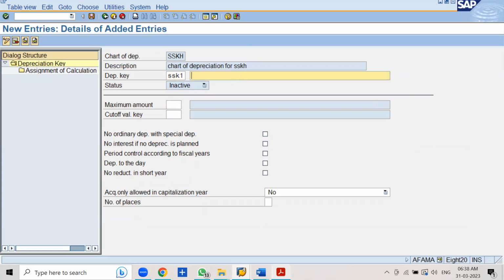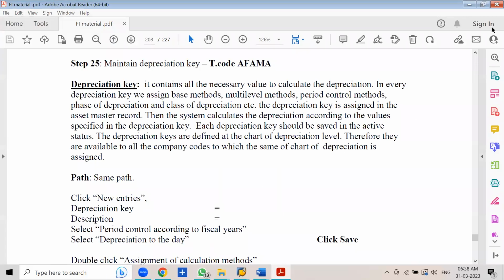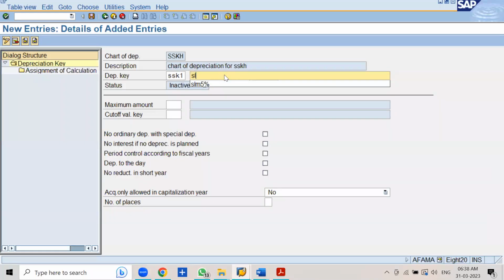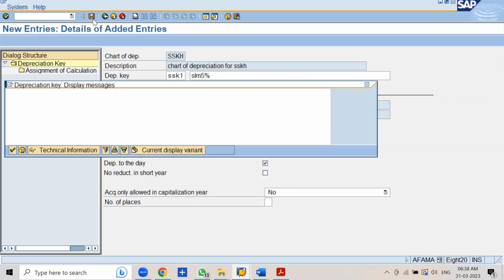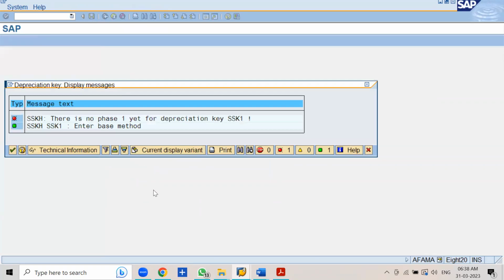Description, I think description is also not there. Yeah, description is there. Description is equal to straight line method 5%. Select period control according to fiscal years. Select depreciation to the day. Click on save. After clicking on save, click enter on the messages.